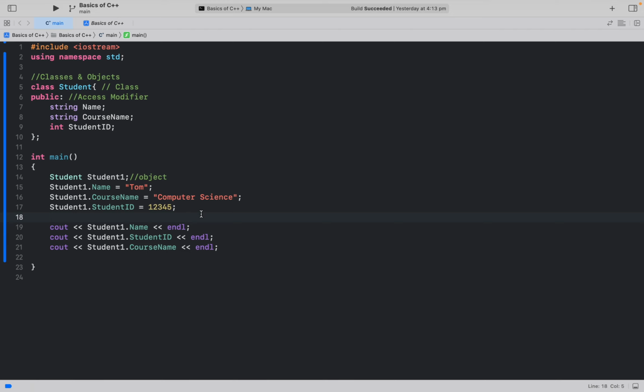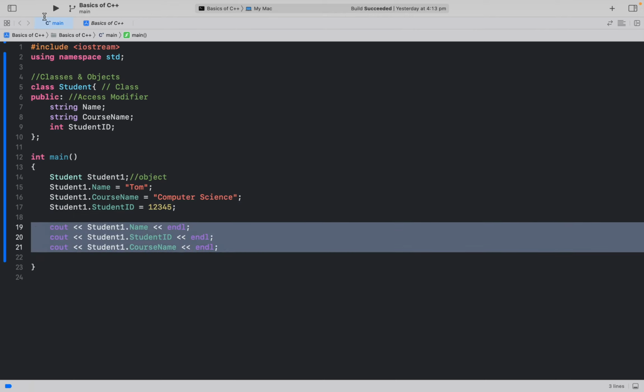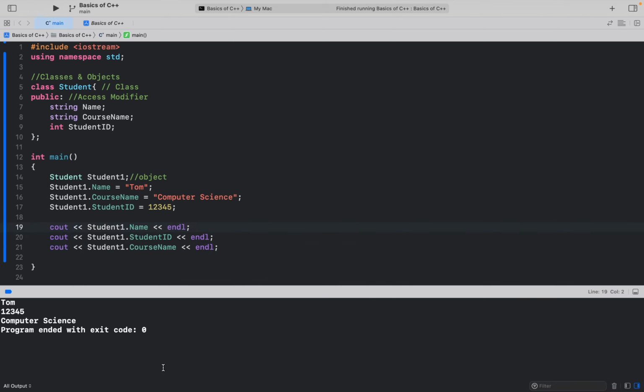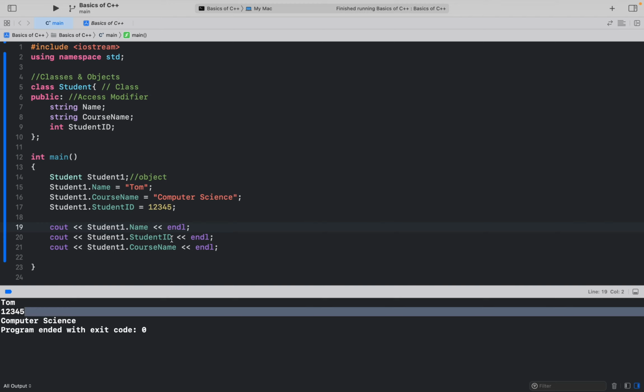What we are doing is we've made our object. This was our object number 1, which was student1, and we have the details, name, course name, and student ID of student1. And this is where we are basically outputting our data. We can run this and see what we get.